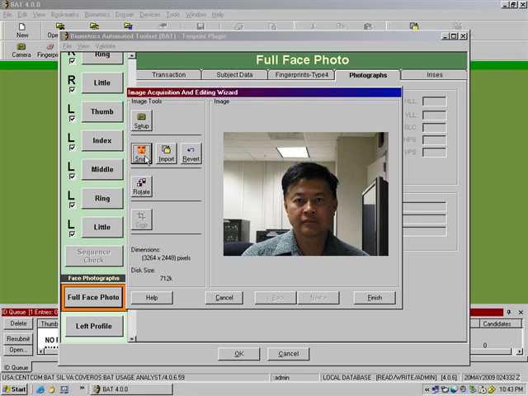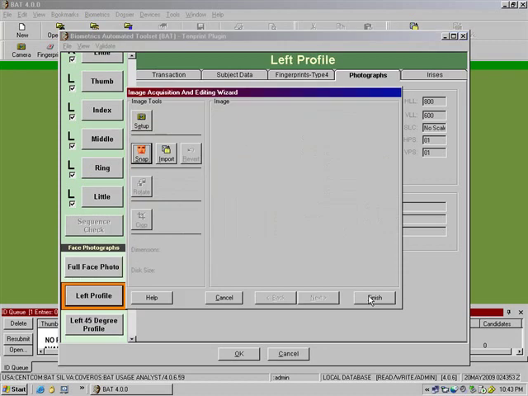Left profile. If you would give me your left profile, please. And I will snap without a preview. And we will finish left there. 45-degree profile. Left 45-degree profile, please. We'll snap that again.